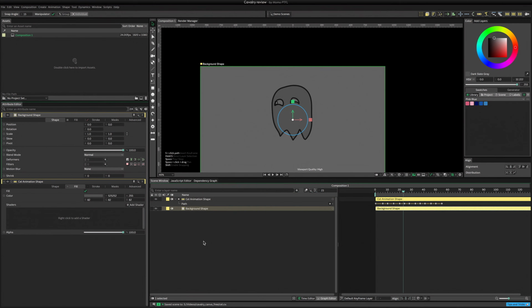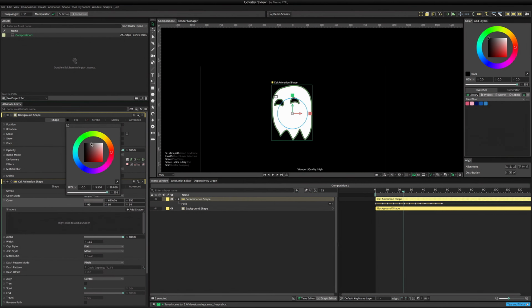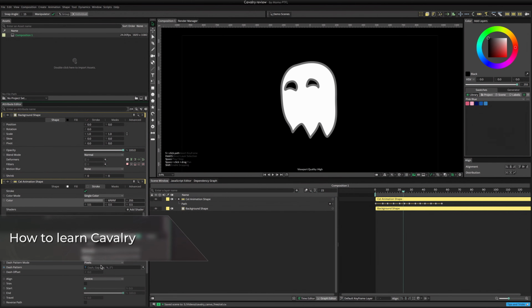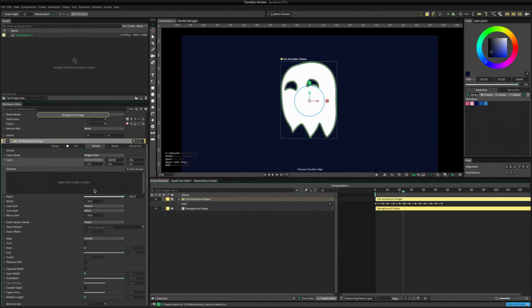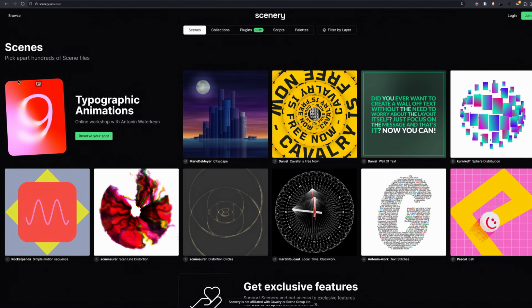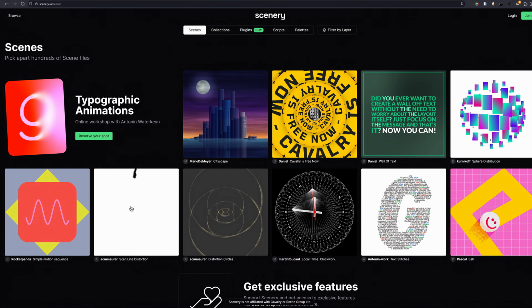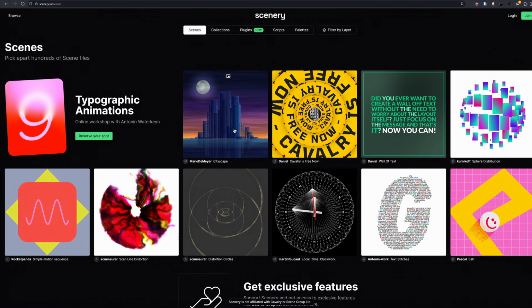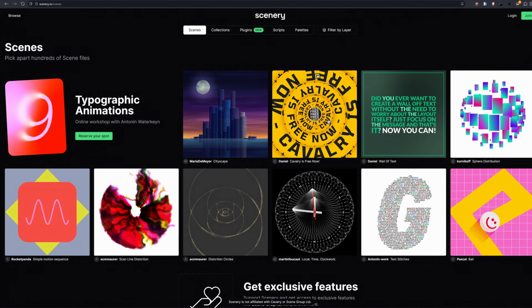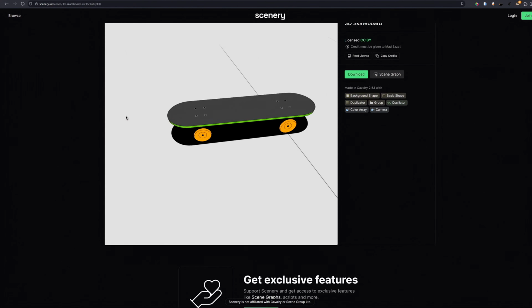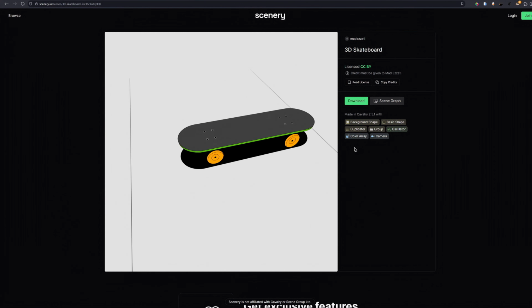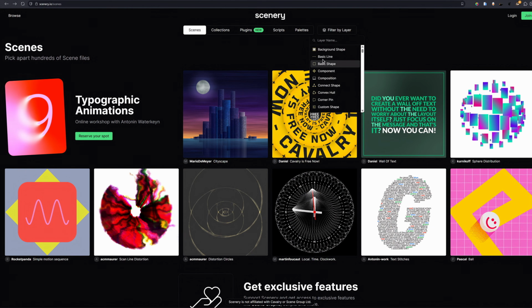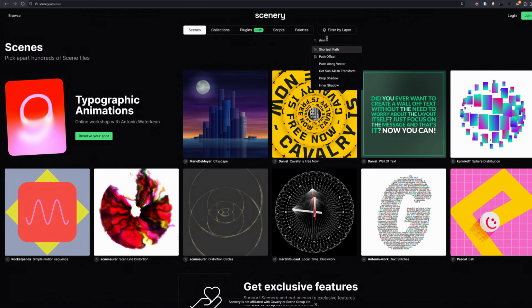All of these features probably sound a bit overwhelming, and you might wonder how you're supposed to learn that software. Well, apart from official and community-made tutorials, there is this website called scenery.io, where you can browse through a lot of user-generated Cavalry content and download their project files. And the best part here is that you can see which features of Cavalry have been used to create a scene, and you can even filter the website for specific features.